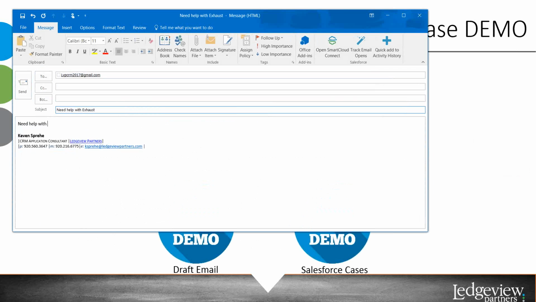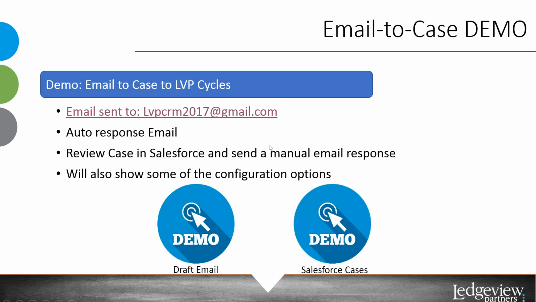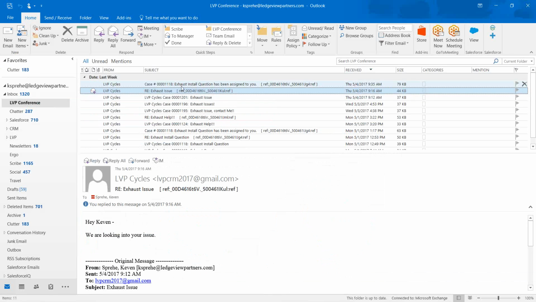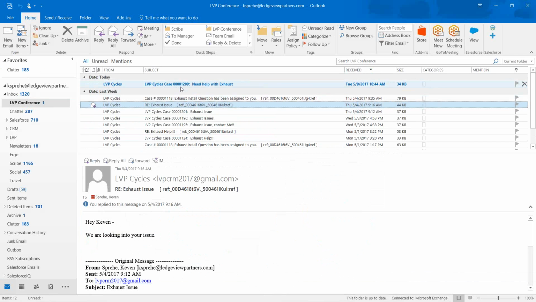Type that in there. And as I send this email message in to this mailbox, I'll hit send and let that process. What's happening behind the scenes right now is it's going to the Gmail box. The mailbox is being monitored by Salesforce. And I'm going to get an auto response. So let me jump back over to my mailbox. I should in a second receive a response back from Salesforce saying that my case has been created. So here we go.